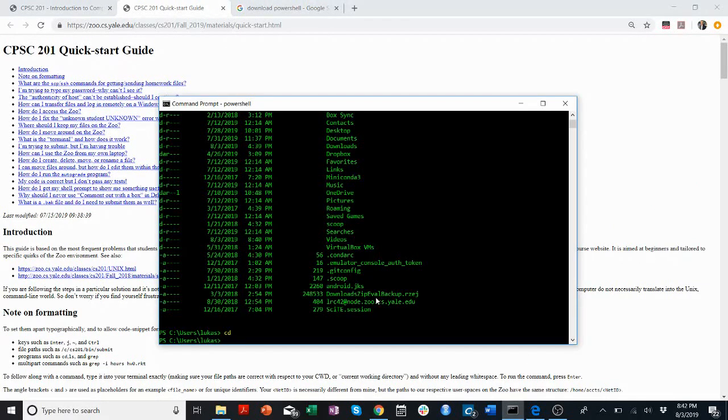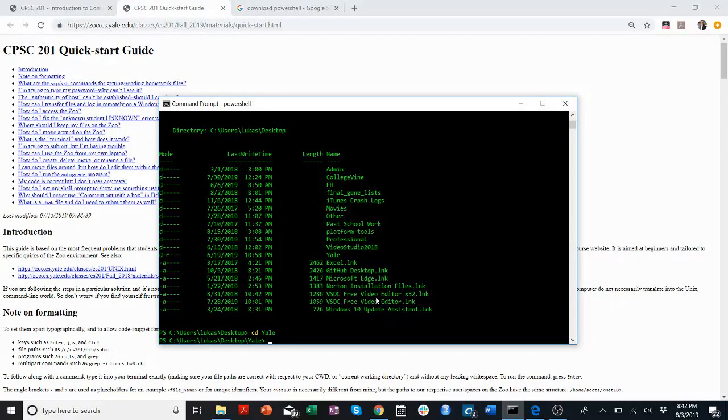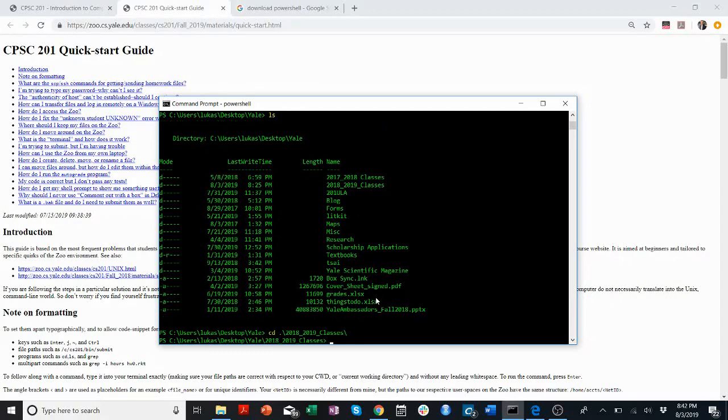The first step is going to be finding where your homework is on your computer. So for me, it's in desktop. I'll ls again to see what folders there are there. Right, it's in my Yale folder, so I'll go to cd Yale. I'll cd 2018-2019 classes, just because that's where I've put this. I'll cd. Oh, you might have noticed that I didn't type this all out.